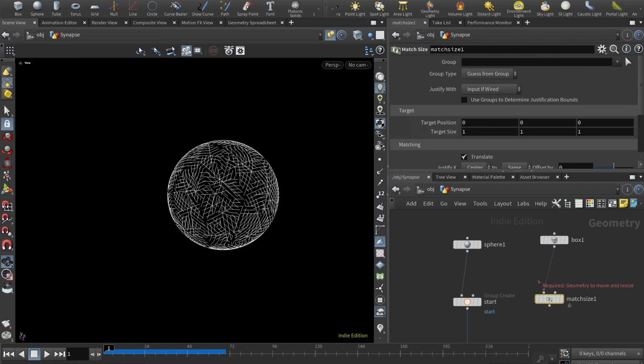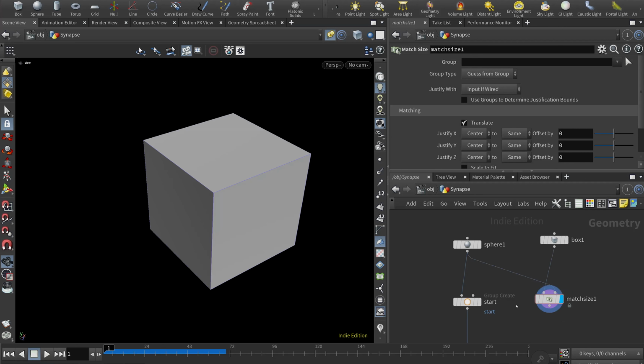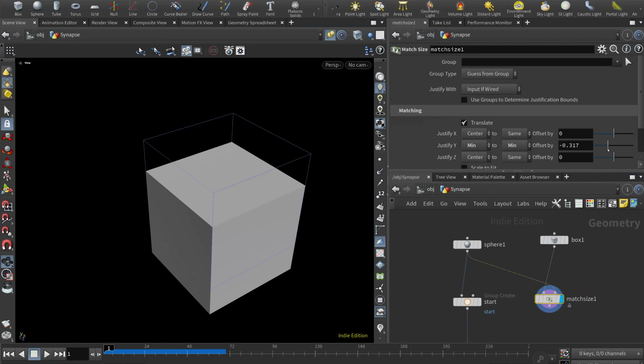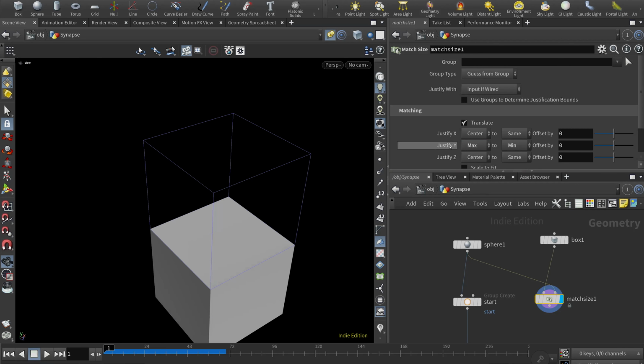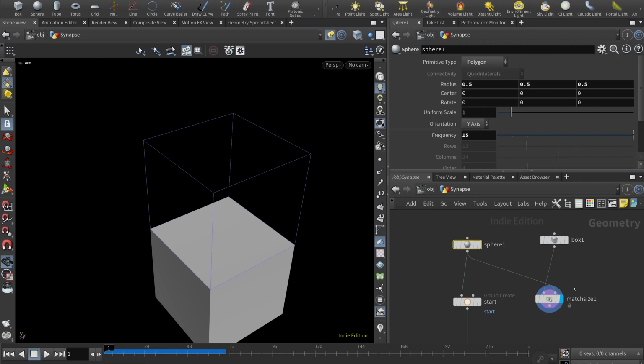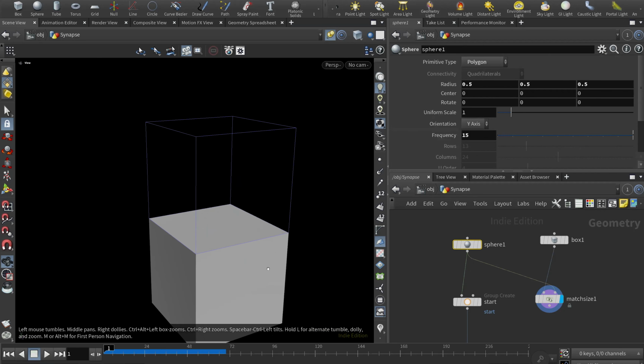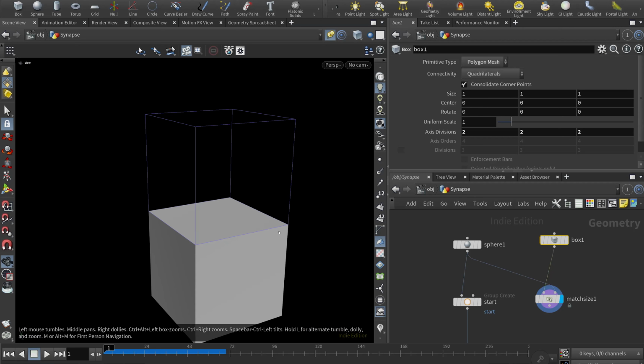And what I will do is put this in the first connection and this in the second one, and then here, justify why it's to put the maximum y to the minimum of the sphere. So what I did is that I put the sphere in the second input, and now it will try to move this box based on its input right into the second slot.